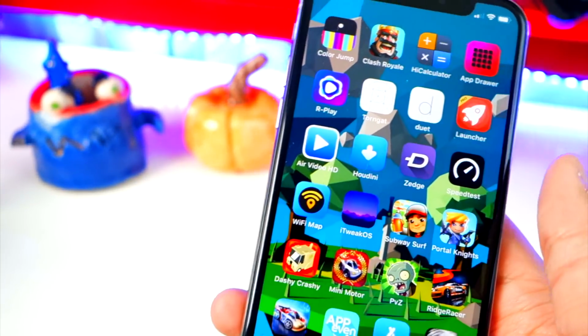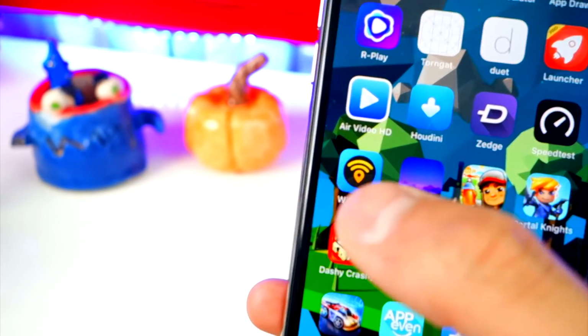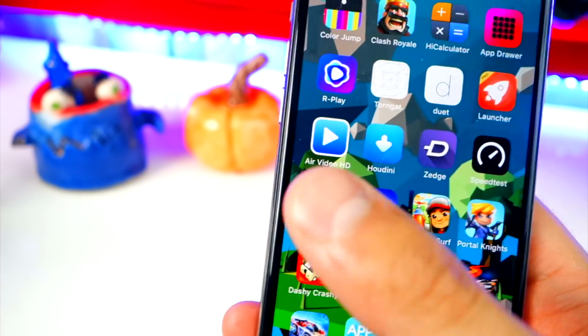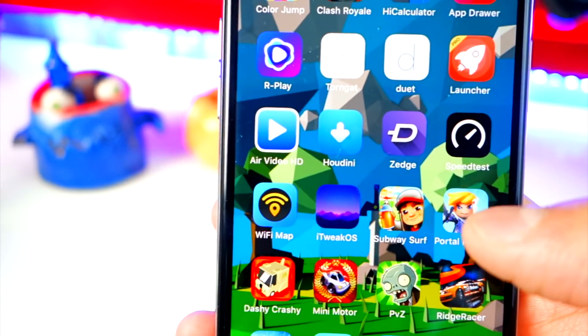All right, anyways, next we got Wi-Fi Maps. If you have an iPod, this is great because if you need Wi-Fi, you can just see where Wi-Fi is. A free unlocked one, so you don't have to enter a password. And so yeah, that's pretty cool. You can find a nearby Starbucks that has Wi-Fi or something like that.